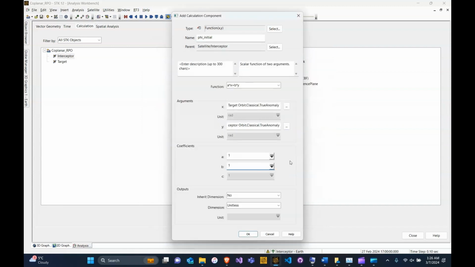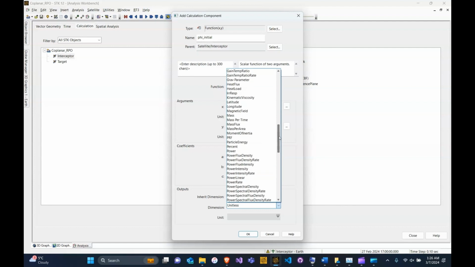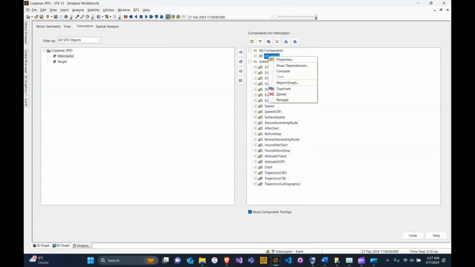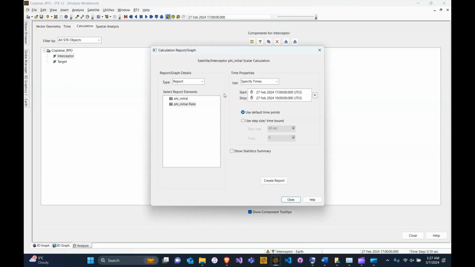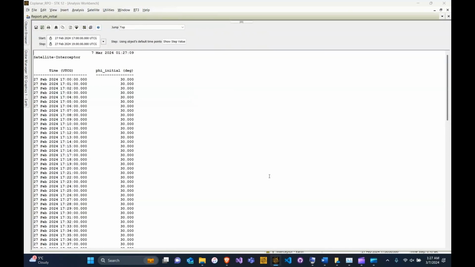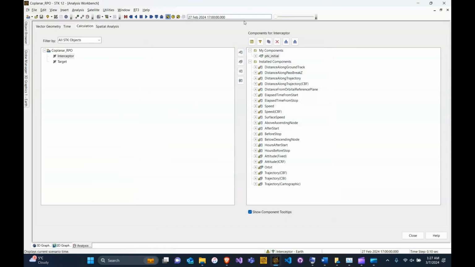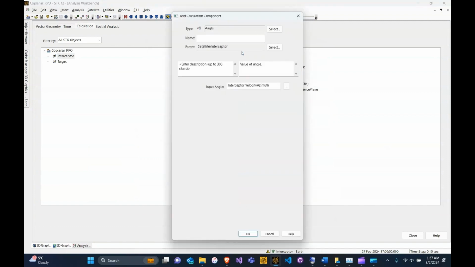And so we just need to change the coefficient related to the interceptor to -1 to make it negative and create the difference. Here we'll select inherit dimension to no and dimension to angle, because this is an angle, and we'll click OK. We'll right-click on the phi initial component to create a report and graph, select phi initial as the element, and click Create Report, and you'll see that this is the expected 30 degrees difference. So we can close the report, confirm, and create a new scalar calculation again.